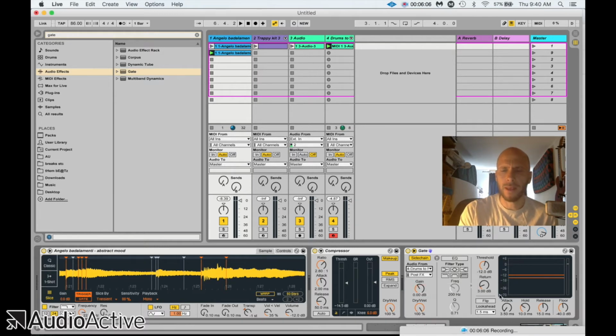So if I turn the threshold down, that just lowers the volume level at which the gate starts to work. What this should do now is the signal from the hi-hats should trigger the gate, so you can only hear the chopped up sample at the time when the hi-hat's playing. So we're going to get a nice juddery sound. This is what should happen. Let's have a listen.